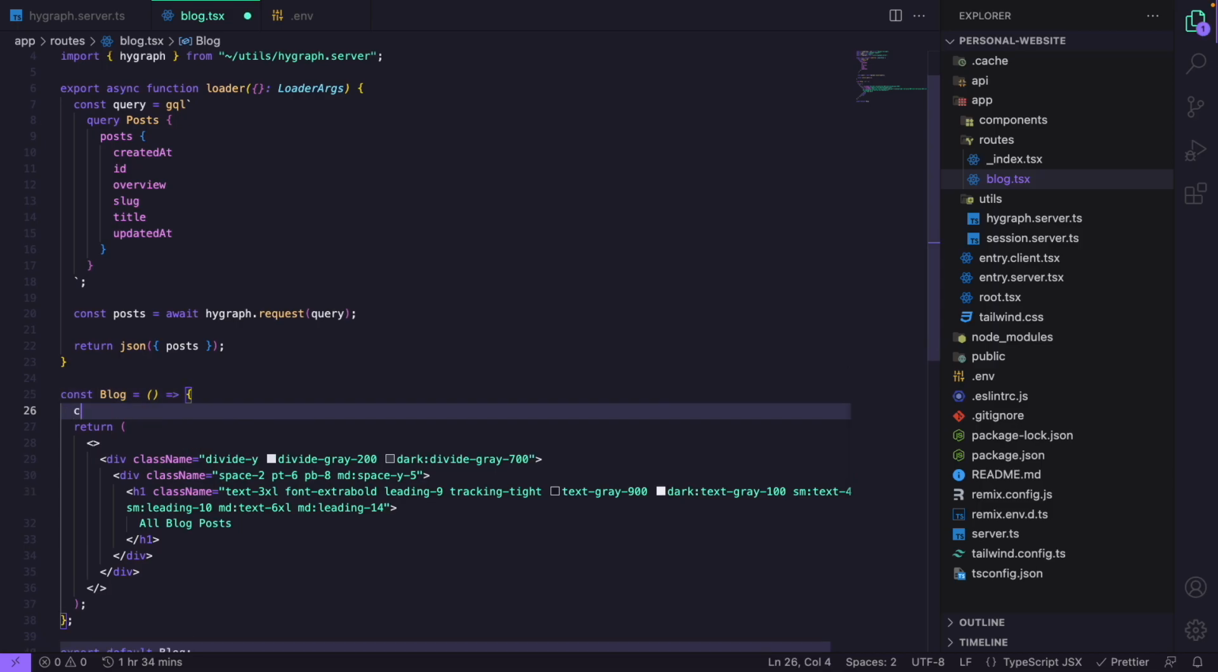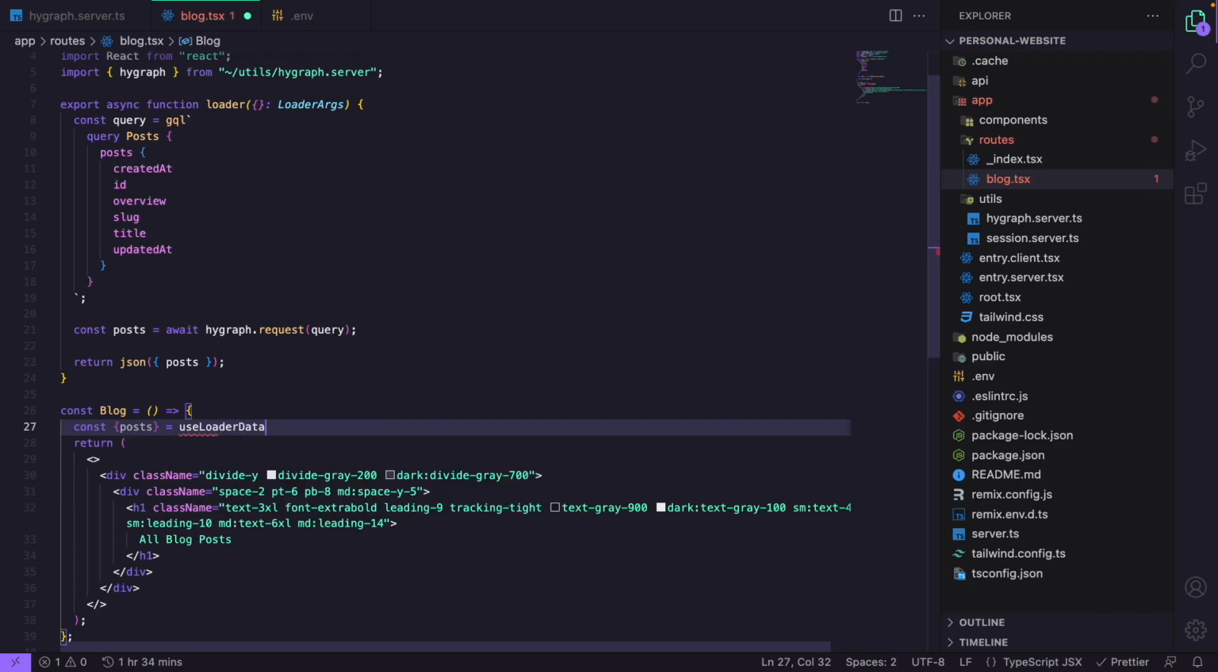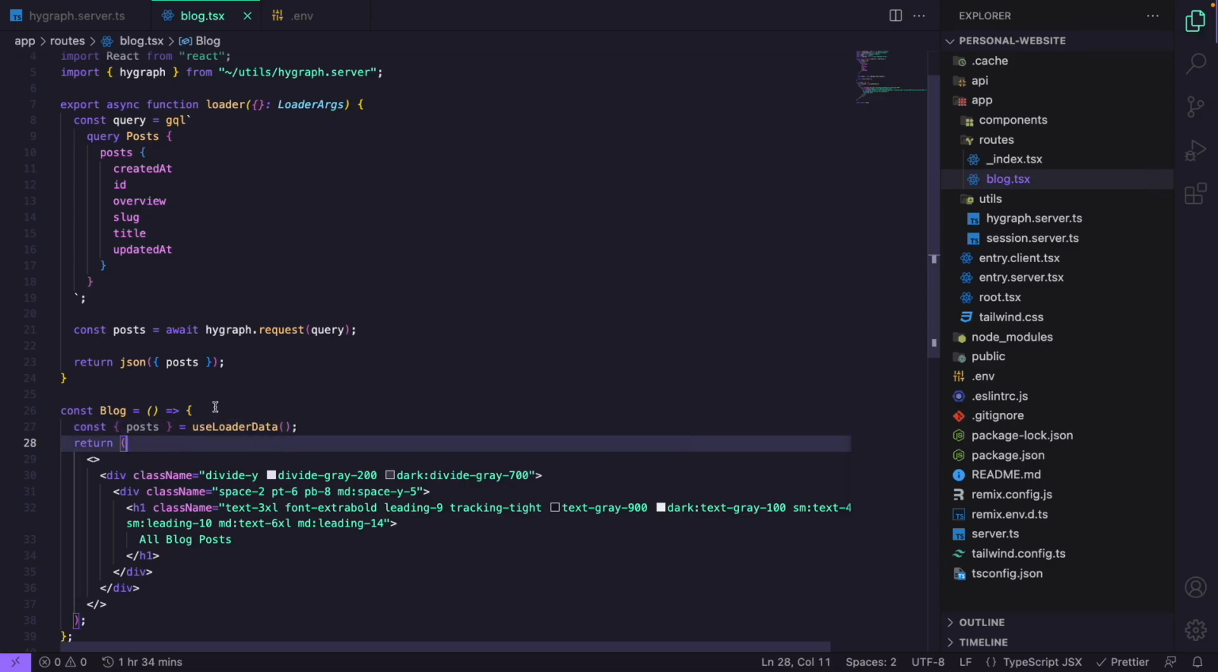So inside of here I will do a const, I'll get the posts, and this will be equal to useLoaderData, which I import from @remix-run/react, and now that looks good. But if I hover over the posts, you will see that the posts are of type any. But I don't want that. I actually want to know what the types are.